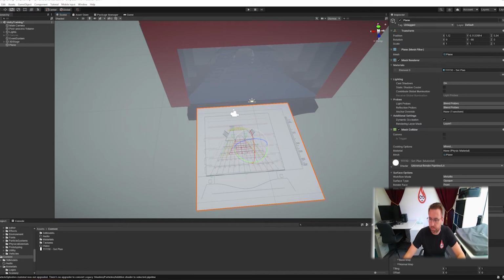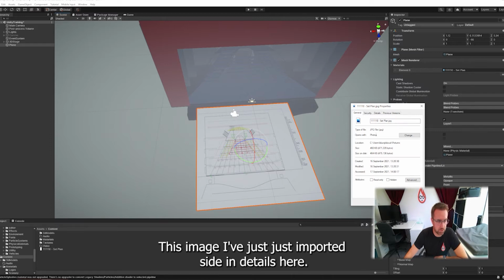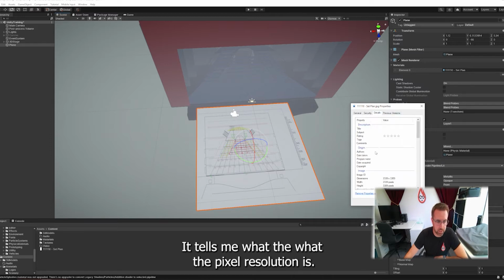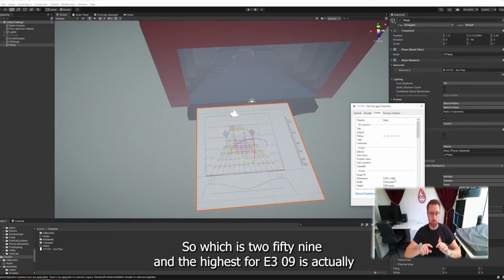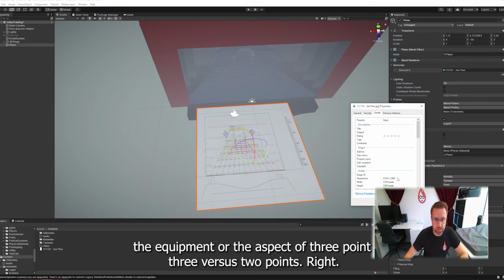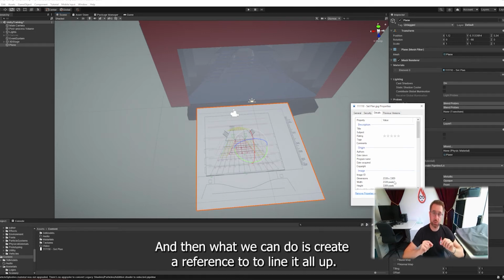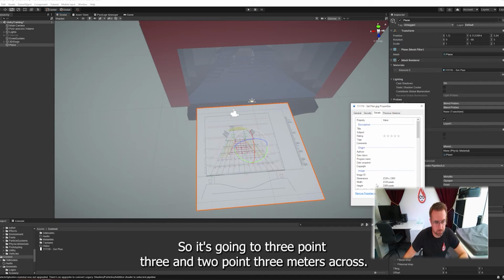If you're using Windows, in my settings, I can go and have a look at the details of this image that I've just imported. So in details here, it tells me what the pixel resolution is. So width is 2339 and the height is 3309. It's actually for us the other way around because we spun it around. So we want the height, or the bottom of it, to be the equivalent of the aspect of 3.3 versus 2.3. So I'm going to start with that in meters, and we're going to see where it lands. And then what we're going to do is create a reference to line it all up. So let's go 3.3 and 2.3 meters across.